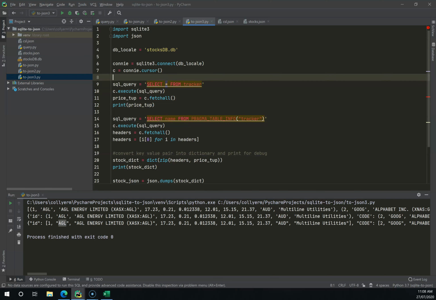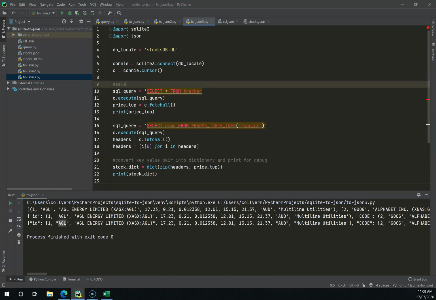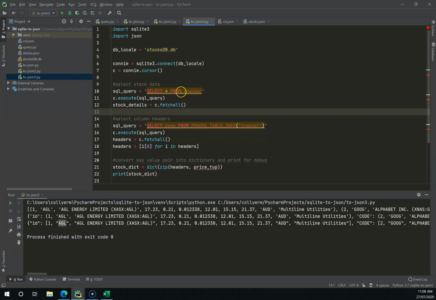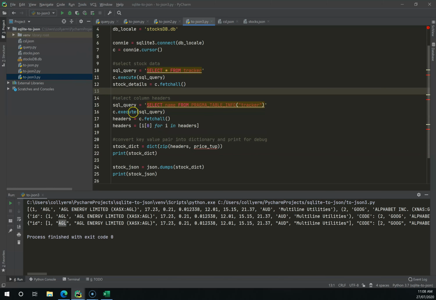So we're going to group this together, and we're going to add a little bit of commenting here. We're going to say select stock data here, just so that it's best practice to make sure we do have some documentation. Select column headers. Whereas before we had price tuple, we're going to call this stock details so that it makes a little bit more sense to us. And we're going to get rid of that print statement because we know that it works.